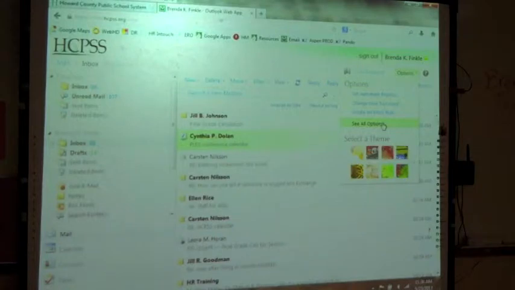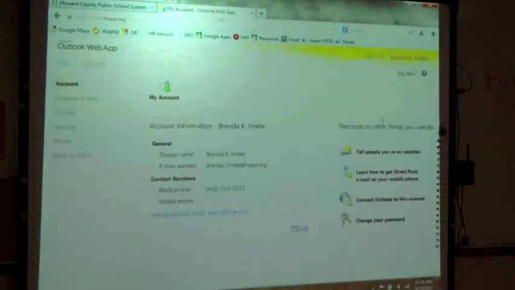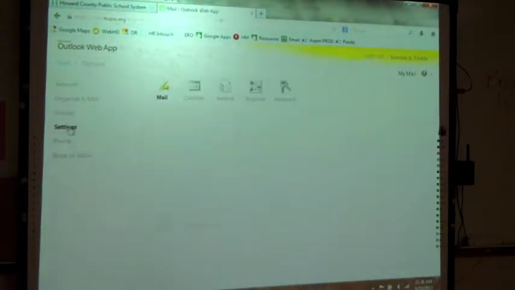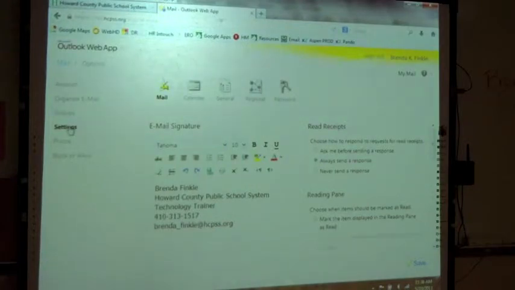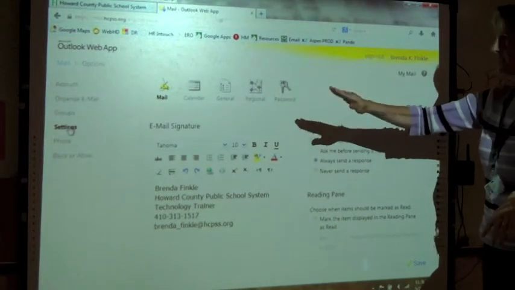Alright, so just above Select a theme, please click on See All Options. And on the left-hand side, I'd like you to click Settings. There are a lot of settings and a lot of options all over the place in this area for different aspects of Exchange. So I encourage you to look at them, but a couple things I want to point out are here in these settings.